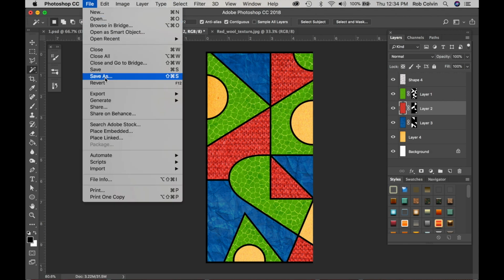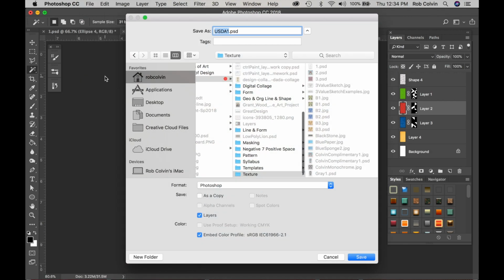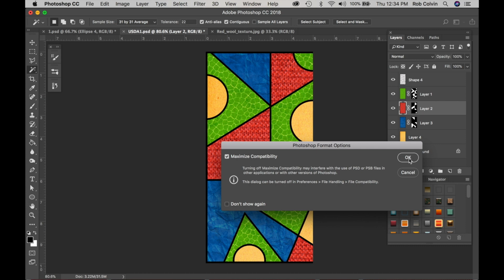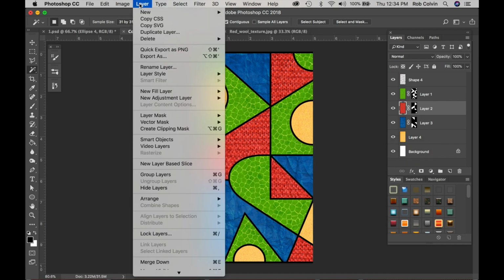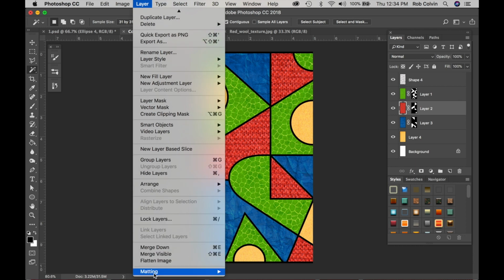I'm going to save it now as a PSD with the layers, because I want to keep my layers. I like to see how I did things later on before I flatten it. I have something to go back to. So now we will flatten it. Go to Layer, down to the bottom to Flatten Image.